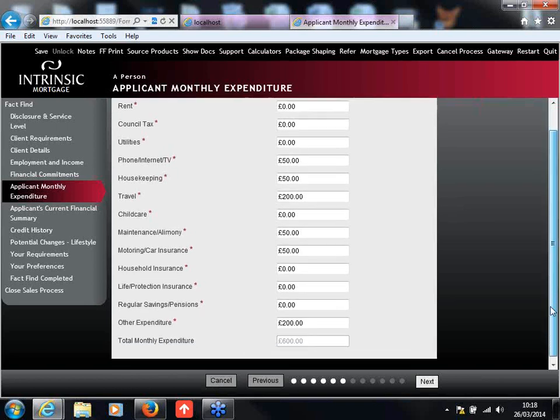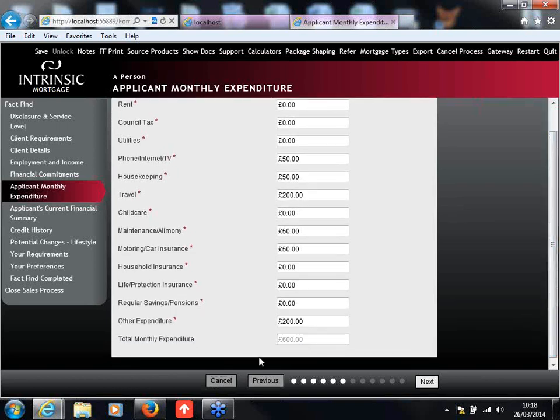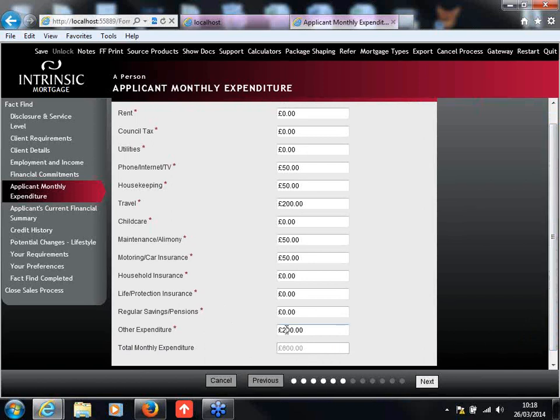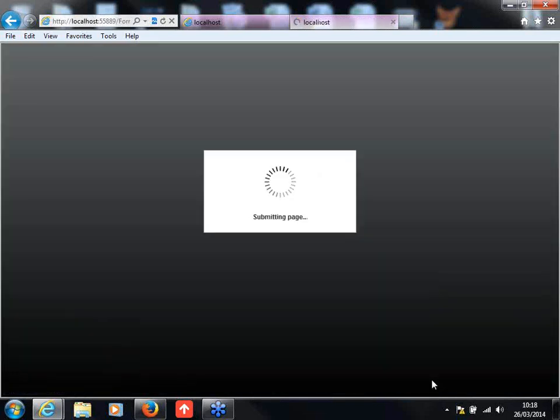And as you can see at the bottom of the screen here, it's calculated the client's total monthly expenditure for you. If you do want to make any changes, you simply overwrite the details you've already input, and that changes the total monthly expenditure at the bottom. I'm just going to move on to the next page.